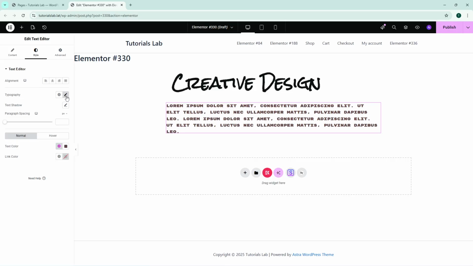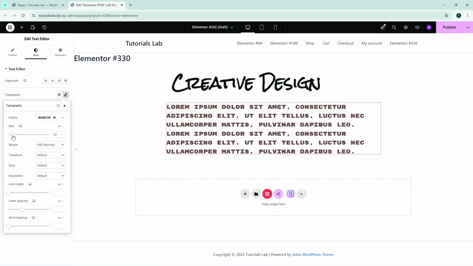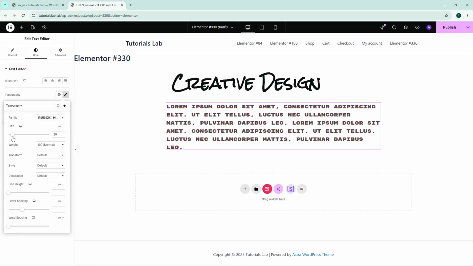Next, click the pencil icon next to Typography to open the full font settings. This reveals all the detailed controls for your text appearance. Here, you should see a size slider or input field. Use this to adjust your font size. For example, you can enter something like 20px directly into the field, or drag the slider to your desired size. Sometimes simply re-entering the value can force the change to take effect.